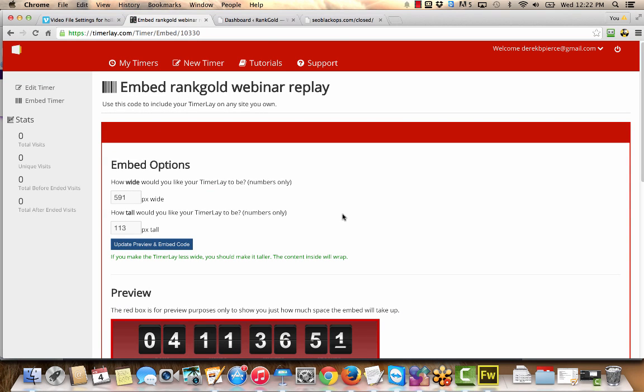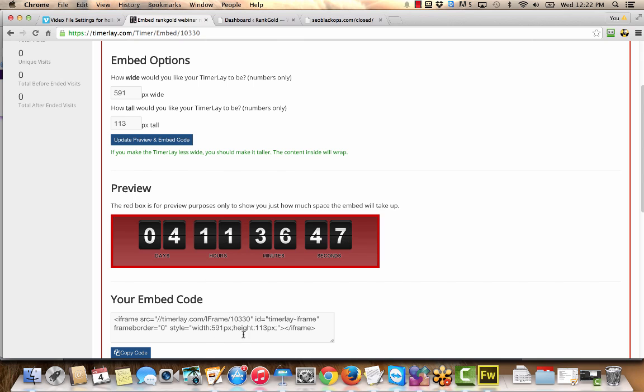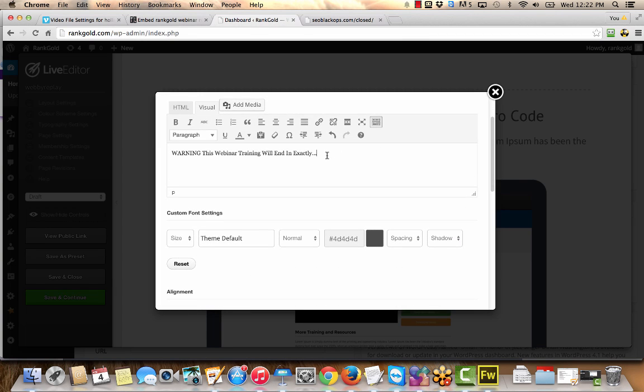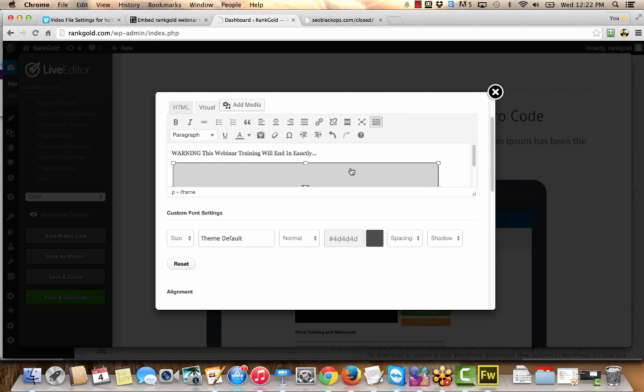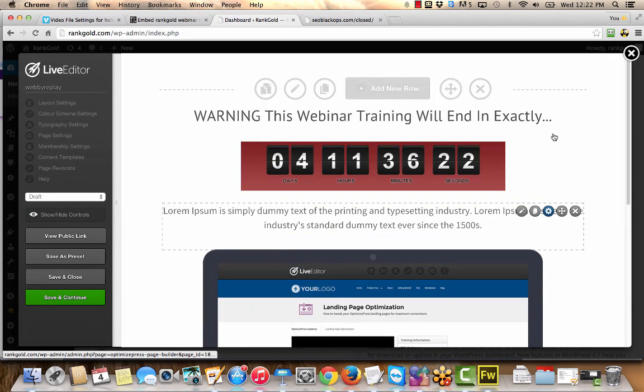And you can see this is showing that it's going to be 591 by 113. That looks fine with me. So I'm just going to copy this code, click copy. And then I'm going to go over here to Rank Gold, and where we just put our headline in, okay, I'm just going to enter a space, and then I'm going to hit the HTML portion, and I'm going to paste that in there, okay? Now then what you can do is you can center this up, align it up all nice and neat, and then simply click insert, okay?